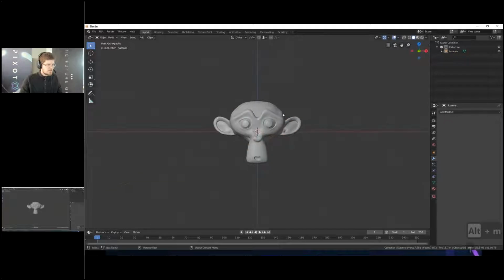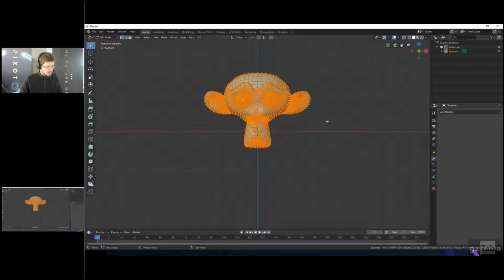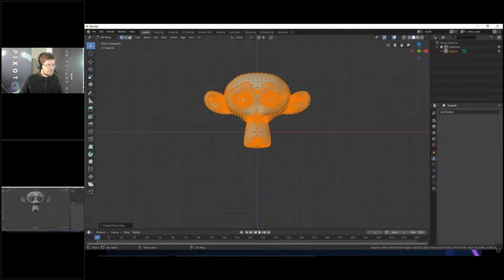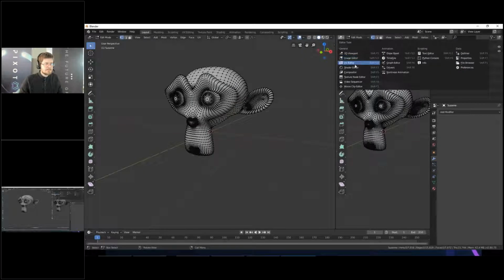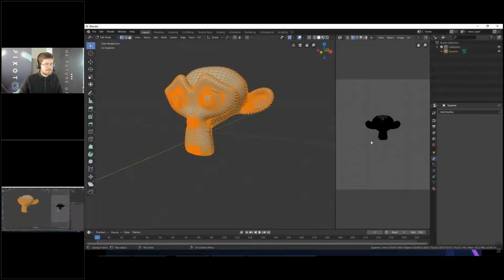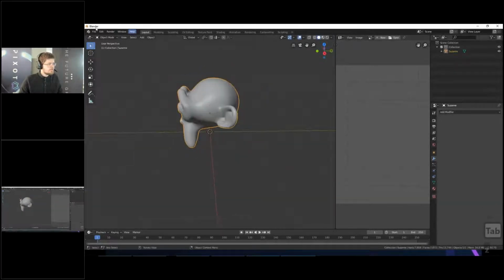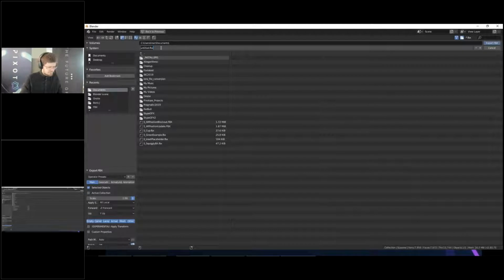And what we're going to do here is we are actually going to do a UV project from the front. So we're just going to go ahead and project from view. There we go. Which means that this monkey head now has the same UVs from the front and back, as you can see here. This is going to give us some interesting issues when we put this in and try to bake it. I'm going to export this as a geometry.